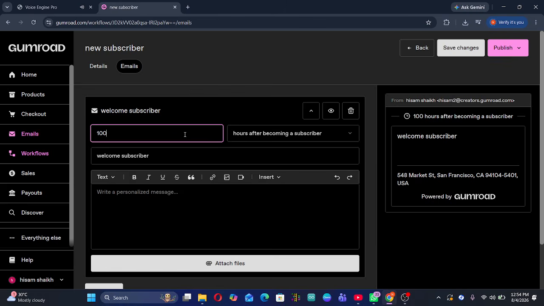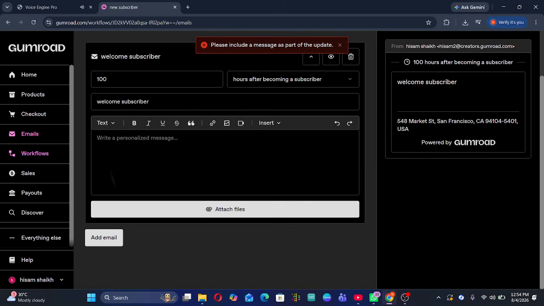After you've entered this information, it's essential to remember to click Save Changes to ensure all your hard work doesn't go to waste. And just like that, you've set up a simple yet effective Gumroad workflow for your new subscribers. It really is that straightforward. Now, anytime someone subscribes to your content, they'll automatically receive the warm welcome you crafted, enhancing their experience from the very start.